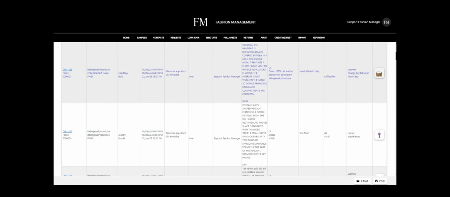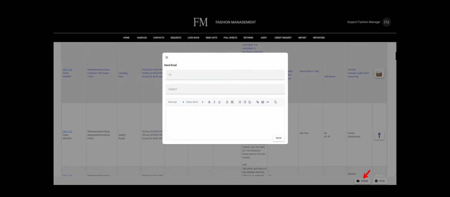To send a list filtered by your desired criteria or a complete list to Send-out reporting, click the Email button. Enter the email address in the first field. Enter the email subject in the second field. Enter the desired text in the text field and click the Send button.